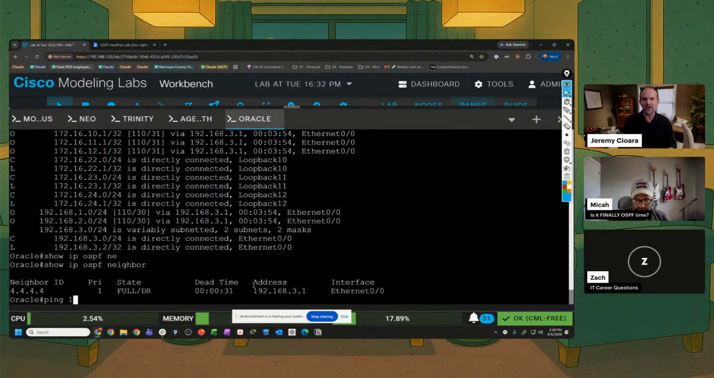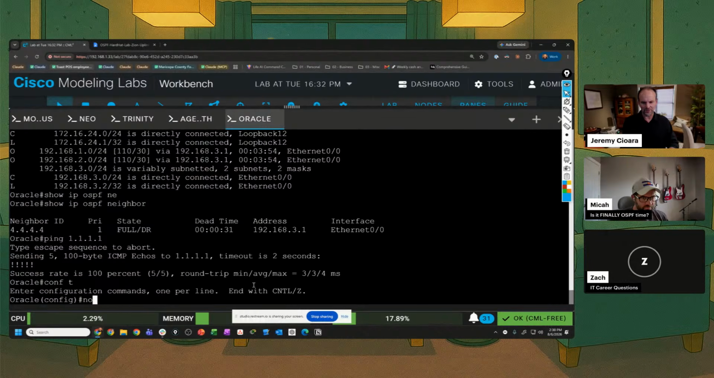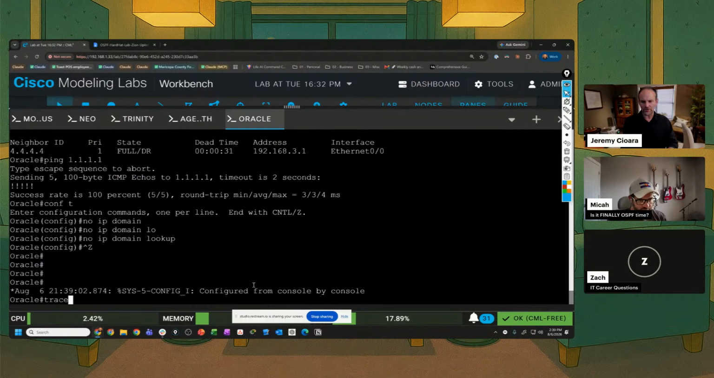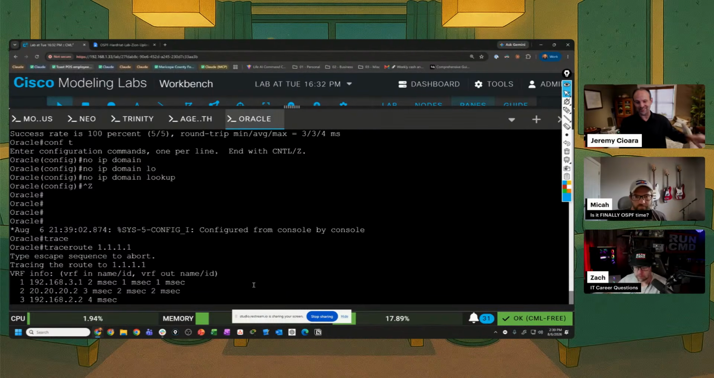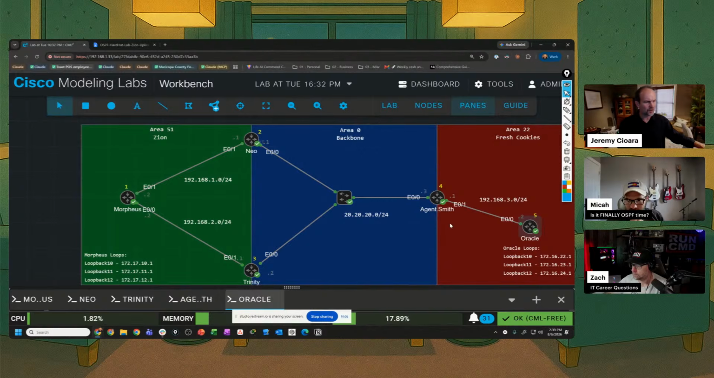And I should be able to ping all the way through to Morpheus. Hit the enter key. Boom, look at this. Actually, let me do a no ip domain-lookup just to make sure we don't do any DNS lookups. And I'm going to do a traceroute to Morpheus. By the way, the domain lookups just slow this whole thing down because it's trying to resolve DNS. So I'll do a traceroute, and look at that. I'm going through Agent Smith, through 20.20.22. That's Trinity. So the Oracle, when it pings Morpheus, is going through Agent Smith, through the switch, down to Trinity.